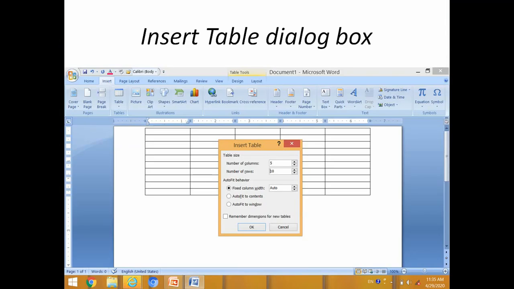Next, the Insert Table dialog box. This is the dialog box where you can define the number of columns and number of rows. In this example, a table is created with 5 columns and 10 rows. After that, click on the OK button. It will create a table.